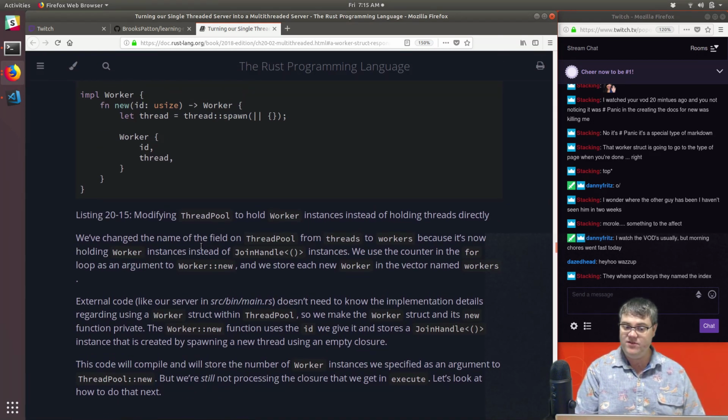We've changed the name of the field on ThreadPool from threads to workers because it's now holding Worker instances instead of JoinHandle instances. We use the counter in the for loop as an argument to Worker new, and we store each new Worker in a vector named workers. External code, like our server in src/bin/main.rs, doesn't need to know the implementation details regarding using a Worker struct within ThreadPool. So we make the Worker struct and its new function private. The Worker new function uses the ID we give it and stores a JoinHandle instance that is created by spawning a new thread using an empty closure.